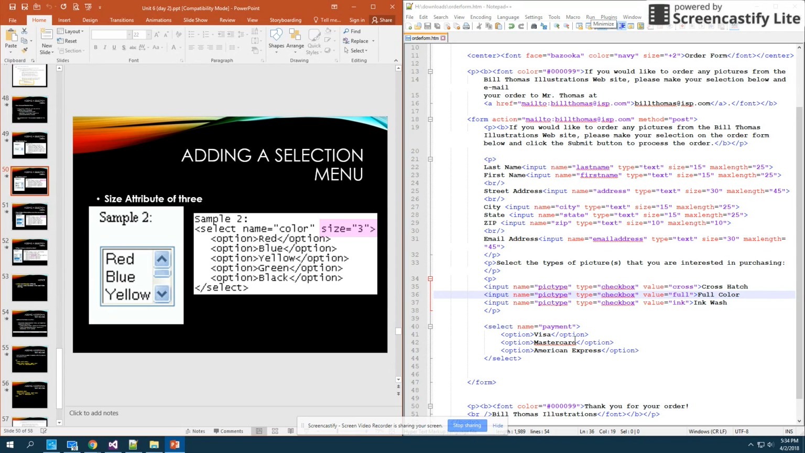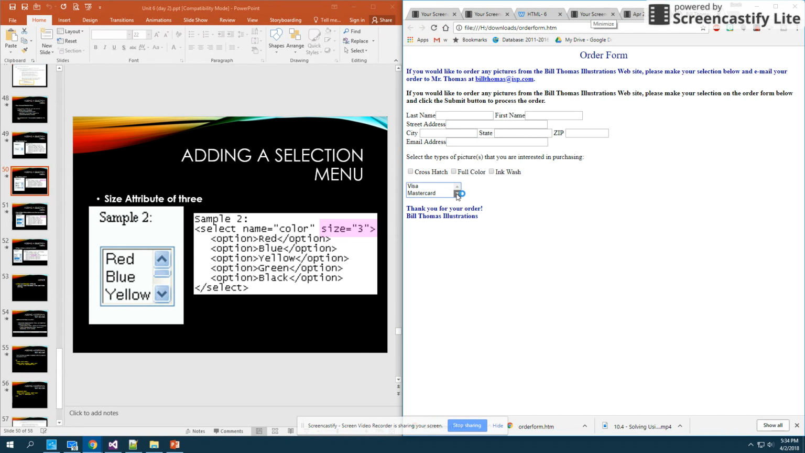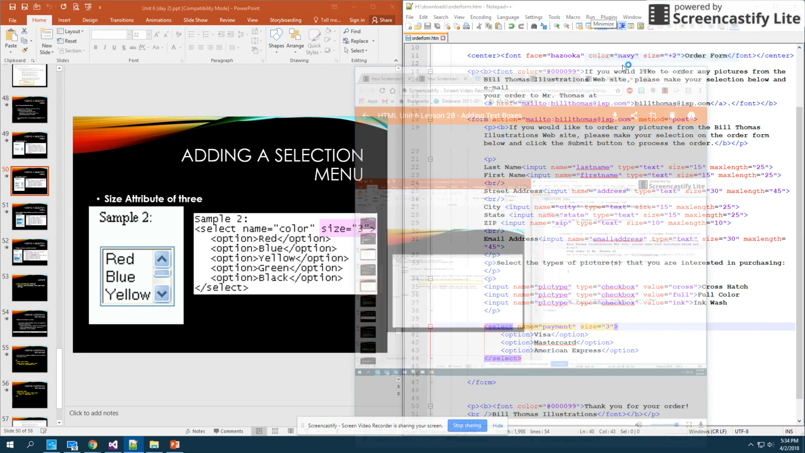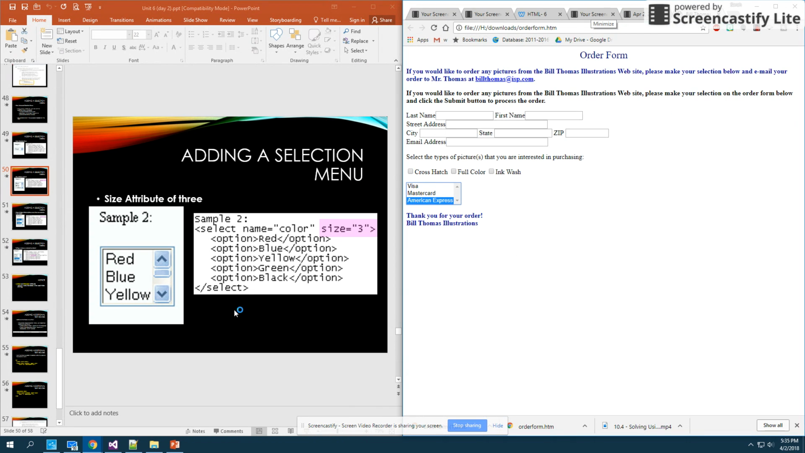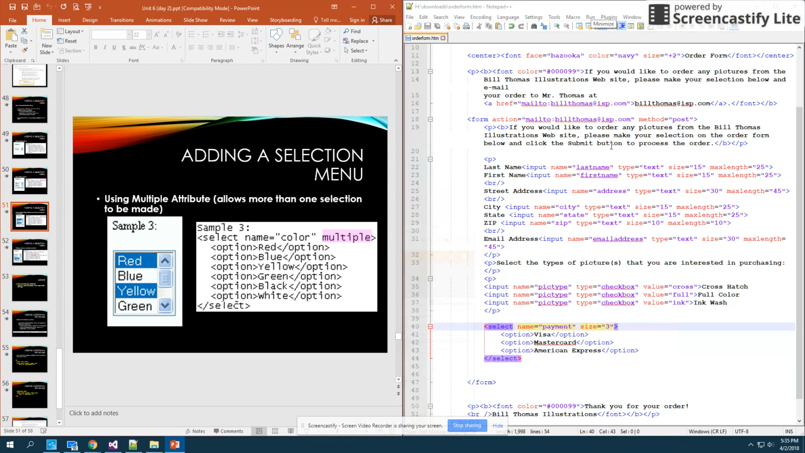But if you change the size, so if we did size equals 2 and saved it, you'd now see that 2 are displayed with a scroll bar along the side. We could also do size equals 3, save it, and then you'll see all 3 of them are displayed. The other option is that you can select multiples at once. So you can use multiple as your attribute.